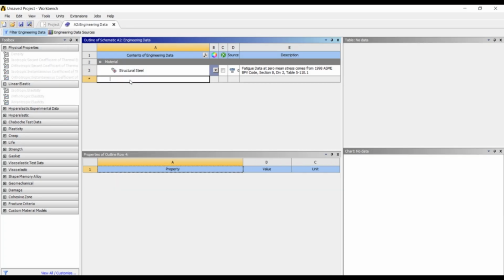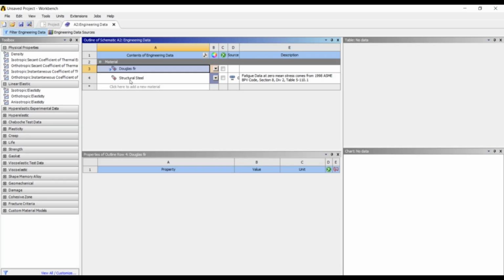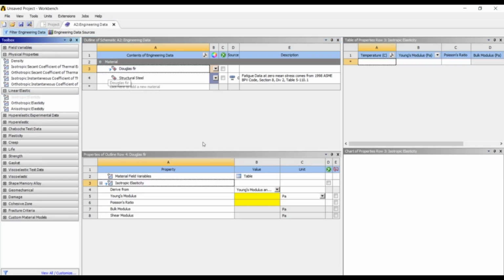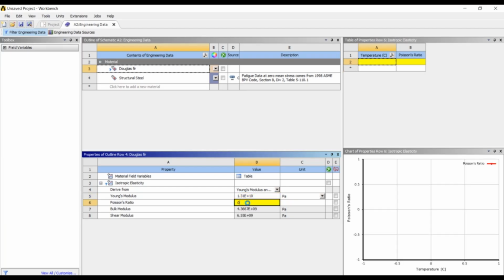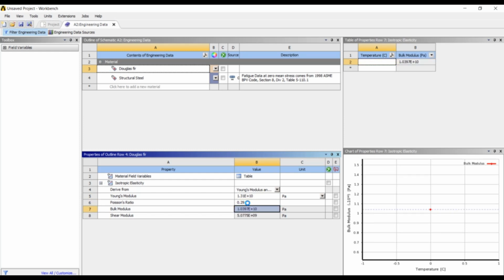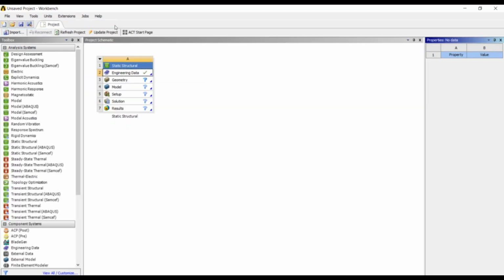Now I am going to enter the properties for the material known as Douglas fir, which is a kind of wood. Once I have entered the name, I drag and drop Isotropic Elasticity onto this, and then type in Young's modulus, which is 13.1E9 pascals, and the Poisson's ratio is 0.29. Once I have given the required properties to this material, I am going to close Engineering Data.